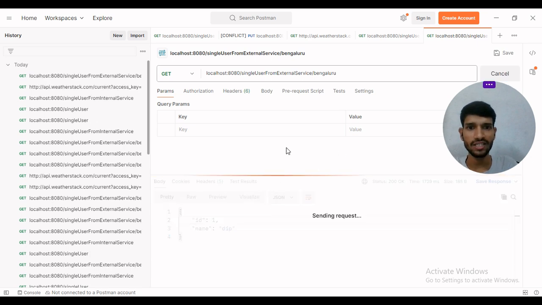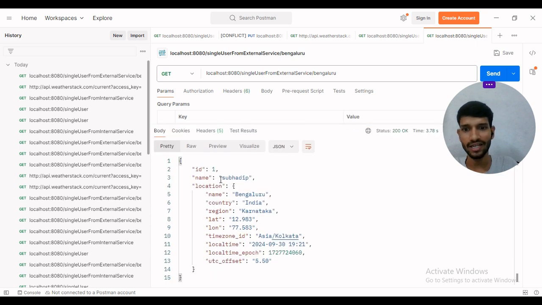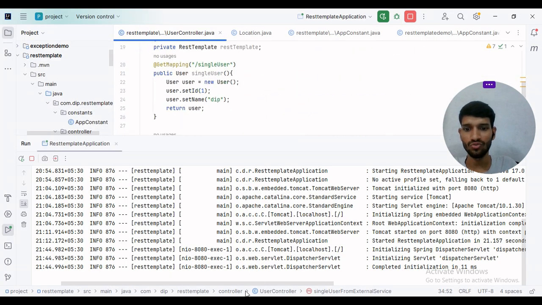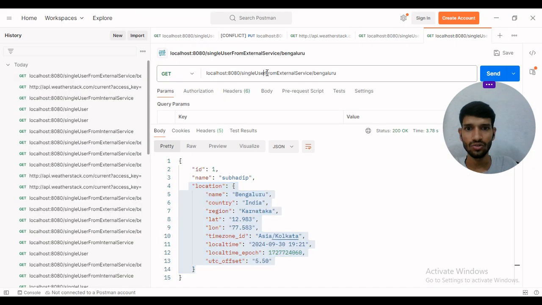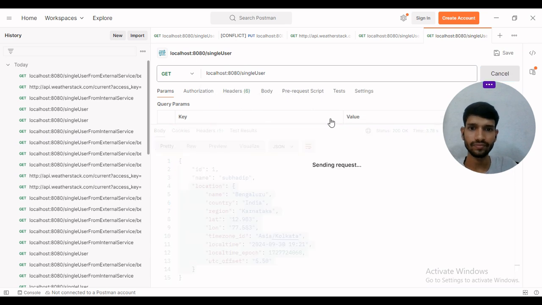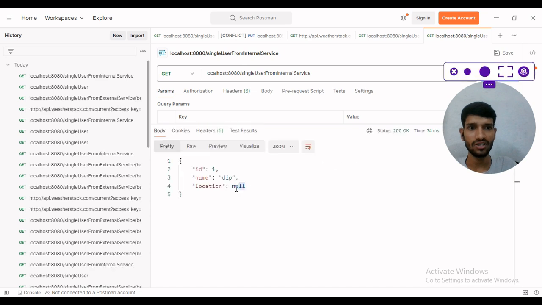So it is internally calling this external API, and we see that the information is there. ID and name are already there, and this location part we are getting from the external service. So if we hit those other two APIs, this API will just return these two fields. So if we hit that also, single user, location is null because we are not passing anything here, and get from internal service will give us none only.